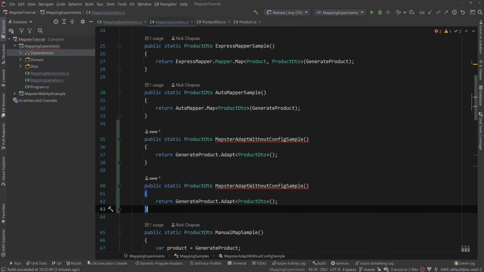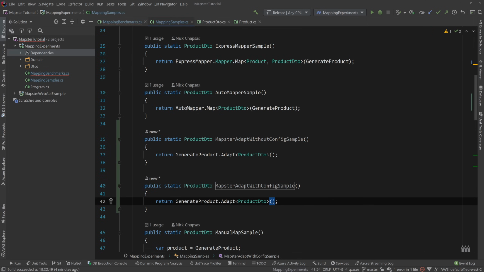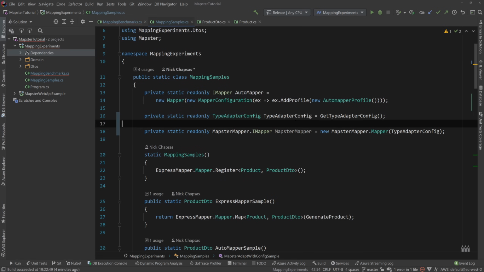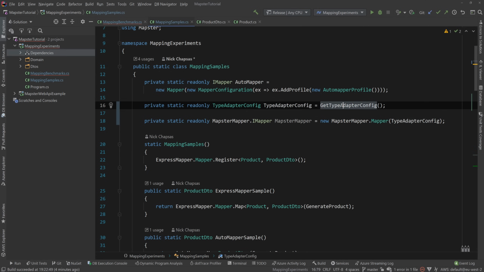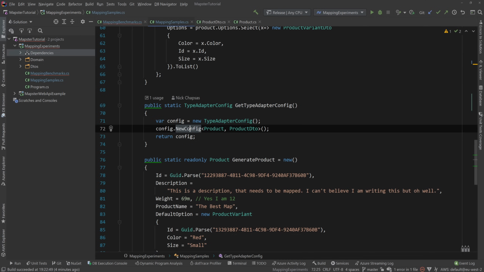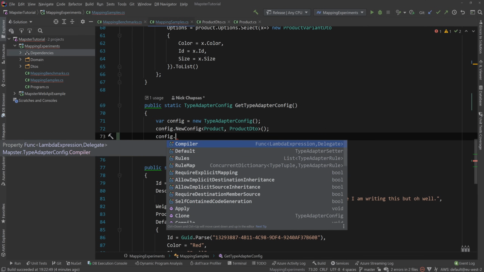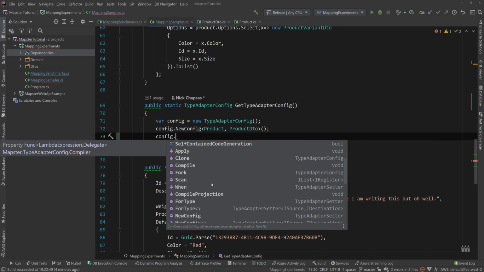And then also add a new one with config. And this will use now in here as a property the config. Let me copy that because I forgot the name. Here you go. And what the config has internally is basically the same thing that you would have in AutoMapper using the new map or add map. You can have tons of rules and compiler settings, and you can say apply, fork, scan.